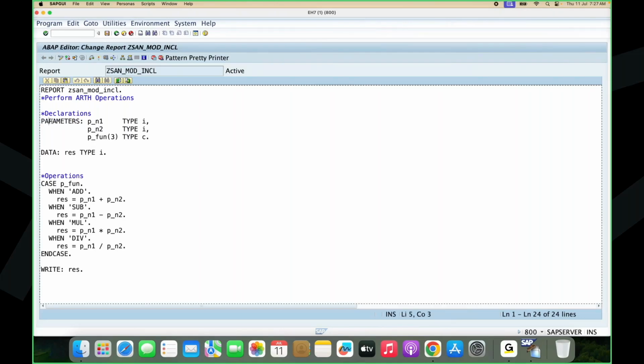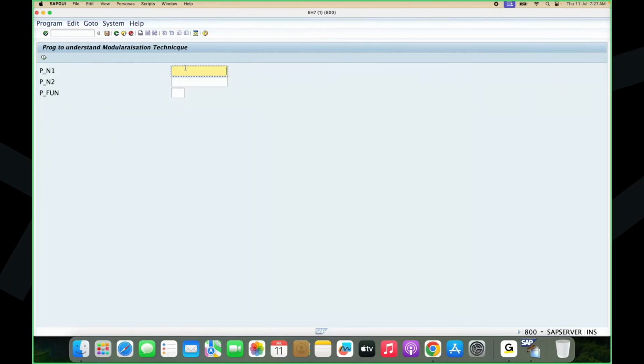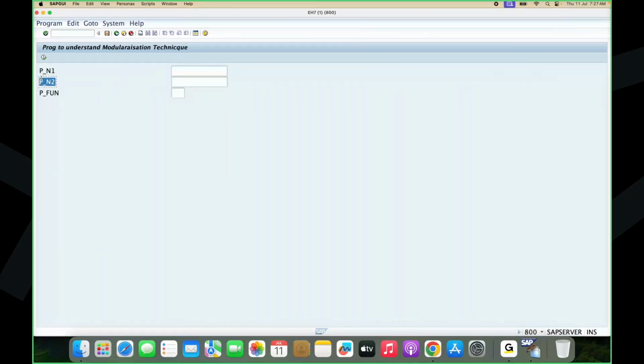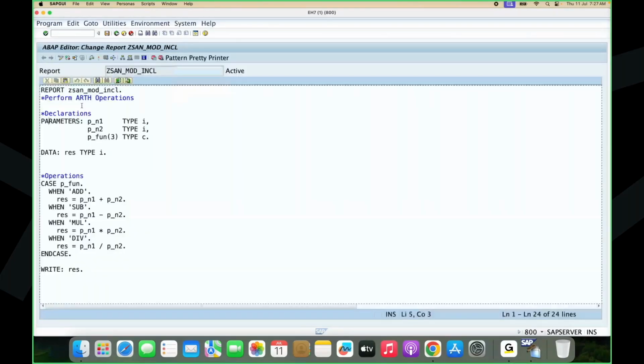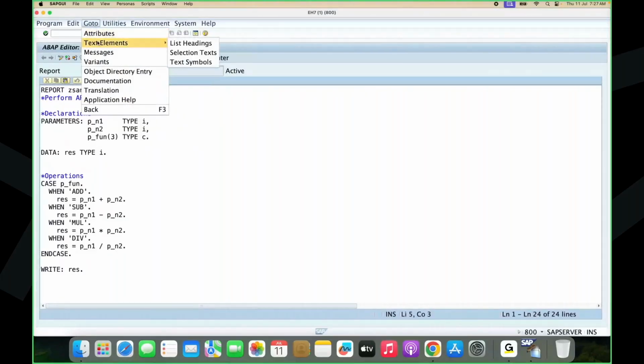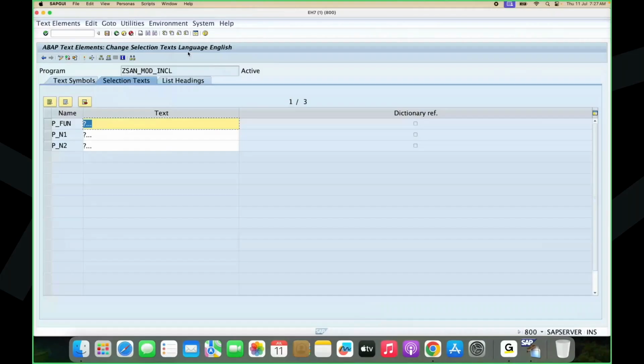So the PARAMETERS keyword is used to create the input screen. After creation, you can see my screen showing technical field names. But in the input screen, it is always recommended to show meaningful information, not technical information. To change this, go to the menu bar, Go To, Text Elements, Selection Texts. Choose this and give some appropriate names.